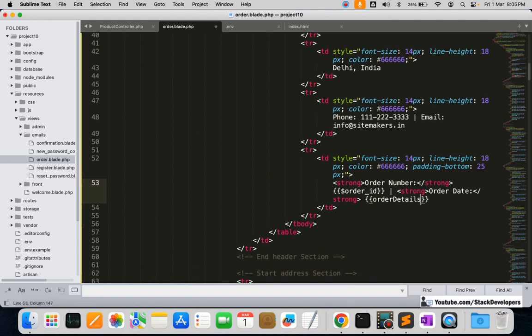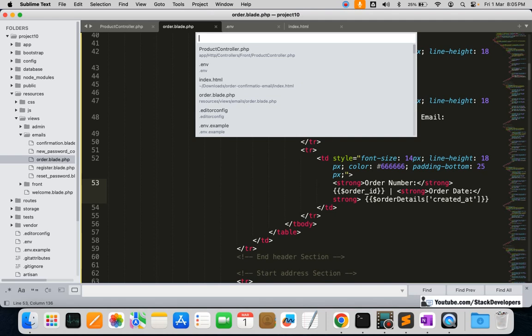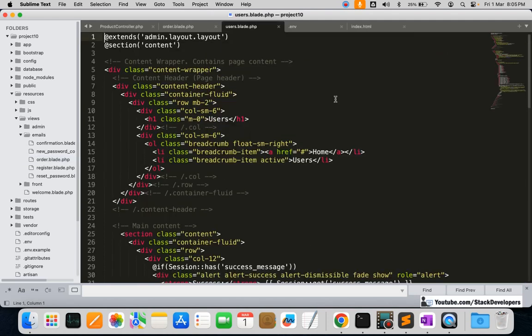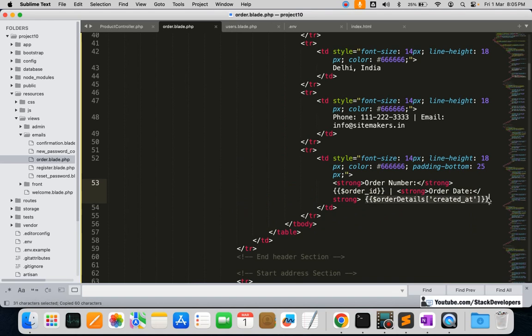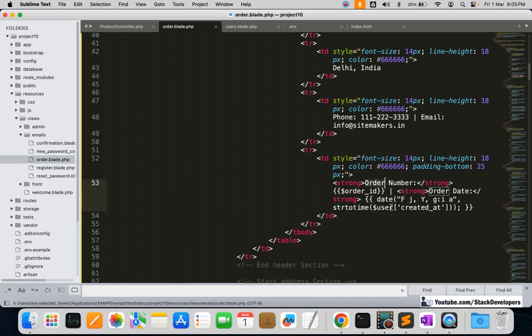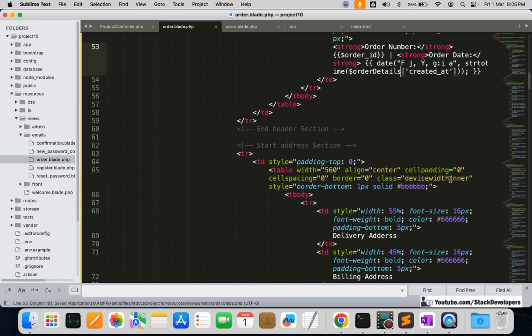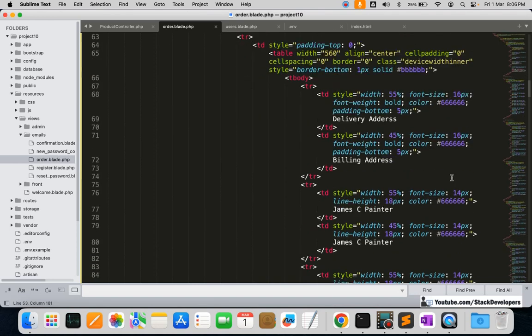Okay, here created at, but we can use a better format. If you remember, we have used that format in many of the cases, like the user.blade.php file. Here also, see, this one is the better format, and we're going to use this one. In place of this one, I'm going to use this, and here order details, like this. Okay, so let's move down.